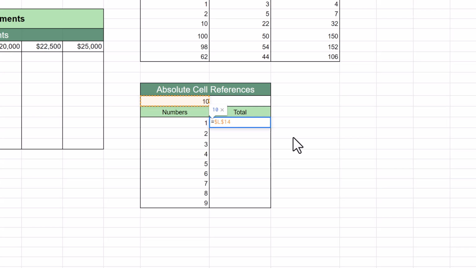Now, let's type an asterisk for multiplication and select cell L16. When we press Enter, our total is 10. We can now use the fill handle to fill in the rest of the table. We see that each number is multiplied by 10.